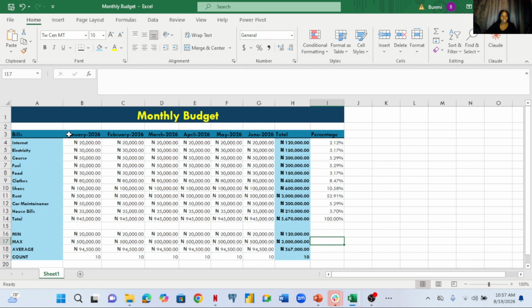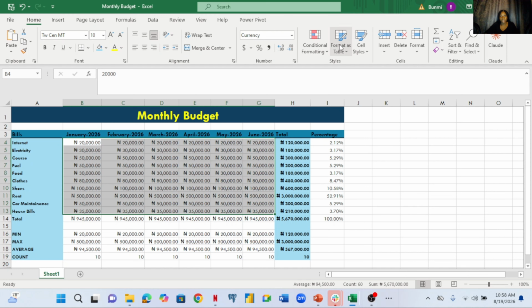So conditional formatting, I said, is selecting a range and telling Excel to meet a particular condition for that range. So let's assume this is my monthly budget here. Let's say I want to see prices that are above, let's say, 50,000 naira. So what do I do? I'll select my range. This is my range. I won't select the total because the total is the sum of all my bills. So I'll select my bills and then under Home, you see conditional formatting. Click on the drop down.